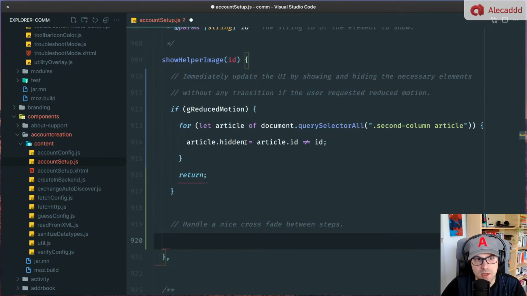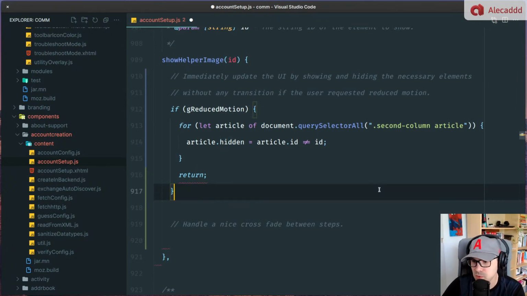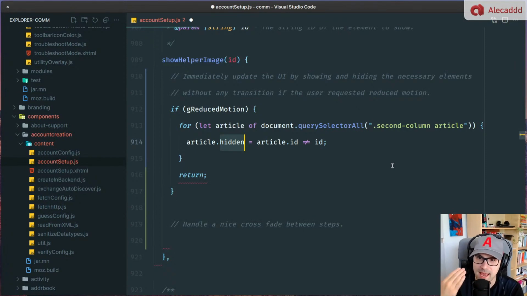And as I was saying, here we are setting and removing the hidden attribute, and the hidden attribute in HTML simply hides the element. And as I said, the hidden attribute cannot be animated, so we need to trick the hidden attribute in order to enable it and disable it only after we did the animation.